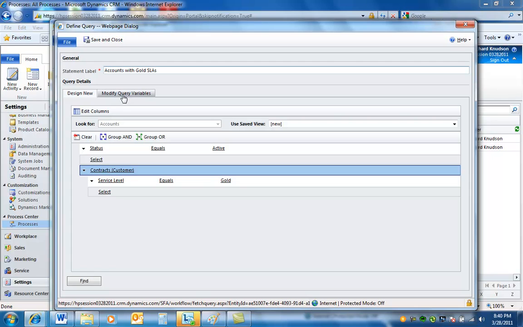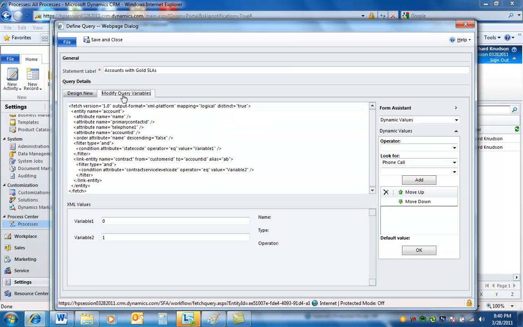And interestingly enough, you can learn a little bit about what we're going to do next by clicking this modify query variables. This is the fetch XML that Dynamics CRM creates behind the scenes for queries like this. And you can see variable zero, what's this? It's my status. So state code equals zero. That's your status equals active. And this is the contract service level code. That's the schema name. The display name is service level, and this is my gold level contract. So basically, this, and interestingly enough, if you look at this, somewhere in here you might see.